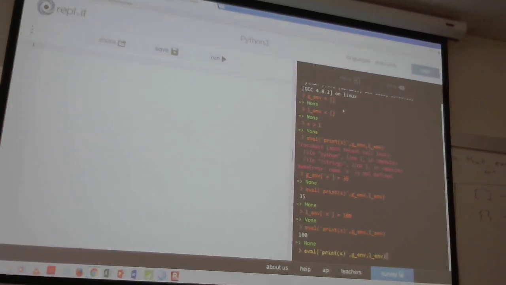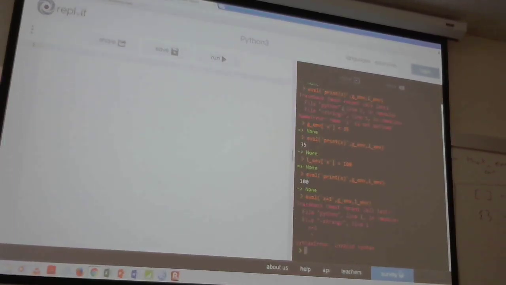Let's see if it'll let me do this x equals 3 thing here. It might not. No, it's not letting me do that. I don't know why. I was pretty sure it was going to. I thought it did. Maybe Python 2 does. Anyways.